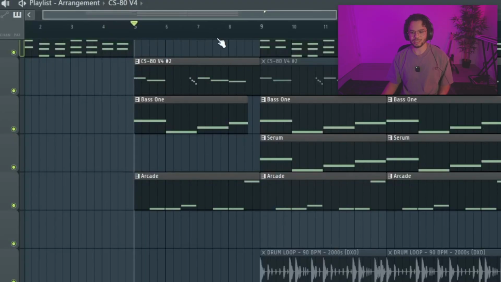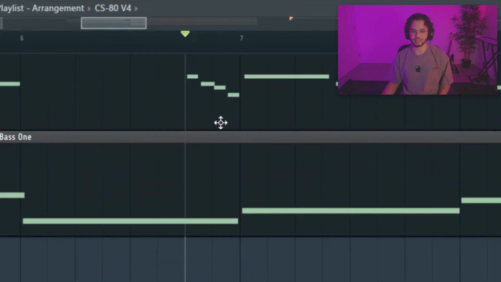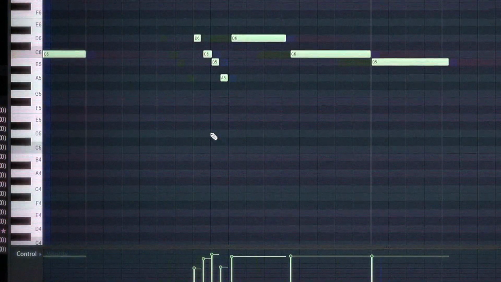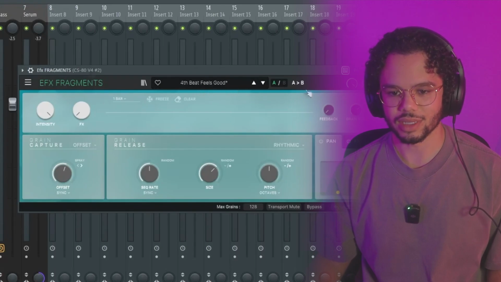If we listen to this lead sound right here, specifically when it drops down right here, we almost kind of create a texture using these really short notes and then adding an effect. And you can use something like Portal for this. In this case, I'm using Fragments to kind of create this effect on the fourth beat. Feels good. Just give this a listen. We'll do it without first.